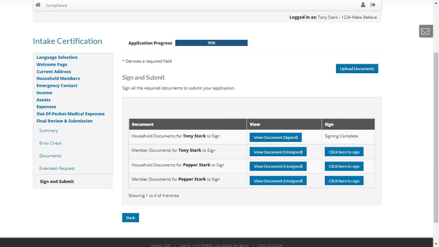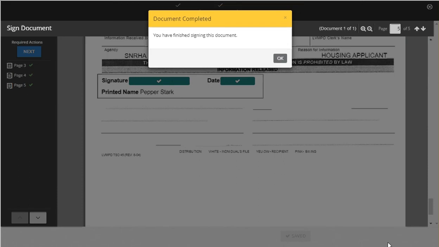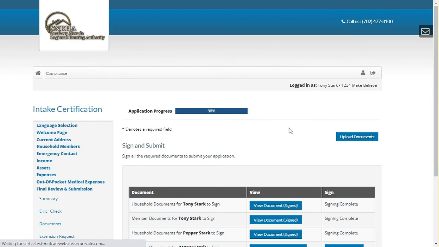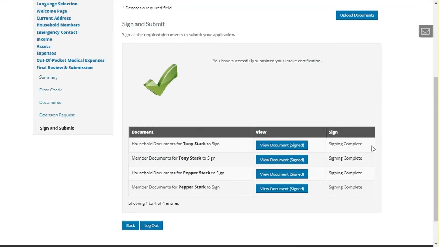Okay, so I've just signed my last electronic packet. So the system should be saving that information. Actually, I need to click on that button to do that. So it should be saving that information. Okay, and it should update my web page there of the final step. And let's wait for it. Okay, so it finally updated that sign and submit page, and it says you have successfully submitted your intake certification for every line item here, meaning all of the electronic packets.